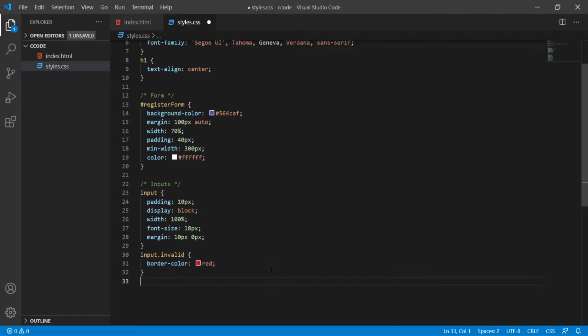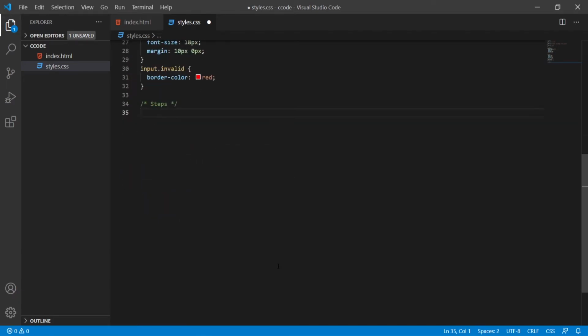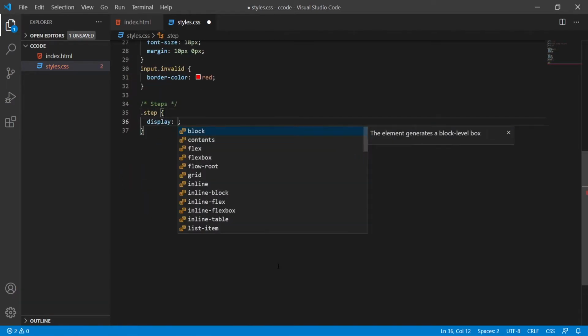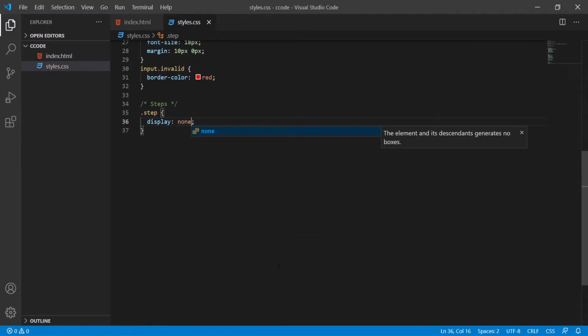Next thing, we should work on our steps. So for my steps, I will just target my step class and I will display those as none, and that is it. So at the beginning I don't wish to see any steps. I truly wish just to go through my JavaScript code, and based on JavaScript I will render the exact step that should be rendered on a screen, so the CSS and HTML won't handle this.